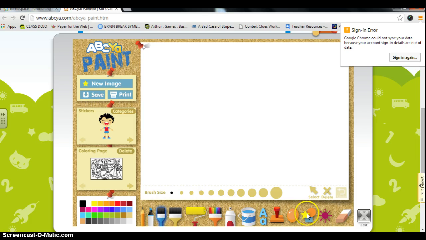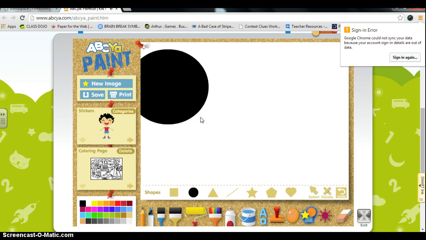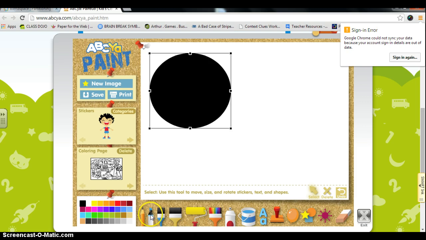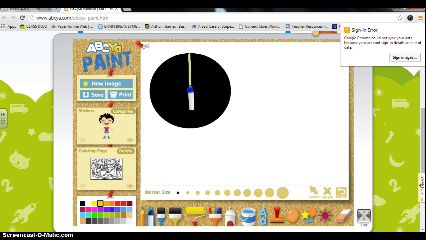So down here, it shows the shapes. It'll help you draw a perfect shape. To move it around, you click Select. And then you're gonna use your marker. You can pick whatever color you want. You're gonna partition it into halves. I know that I partition this circle into halves because there are 2 equal parts.